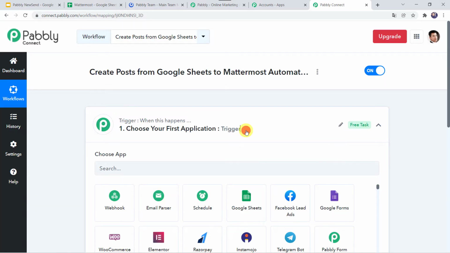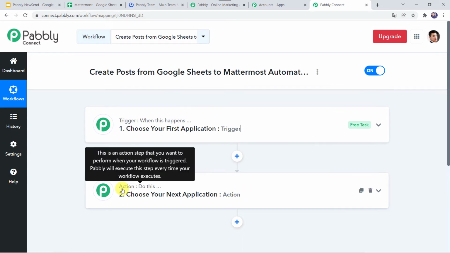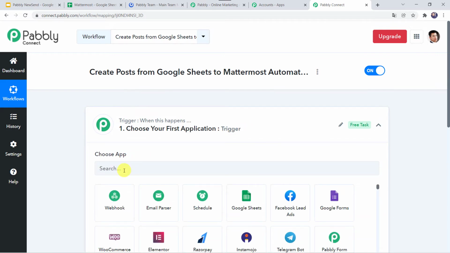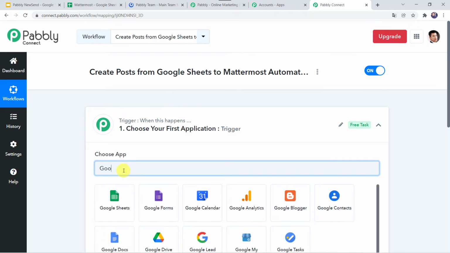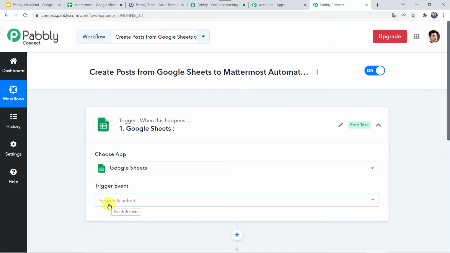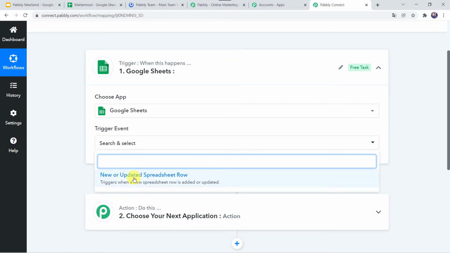Now here we can see a trigger window and an action window. So Pabbly Connect works on the concept of trigger and action. Trigger means when this happens, action means do this. So in this use case, we want the details to be captured from Google Sheet. So open this trigger window and here in Choose Application, let us find Google Sheets. In the trigger event, we have to select New or Updated Spreadsheet Row.